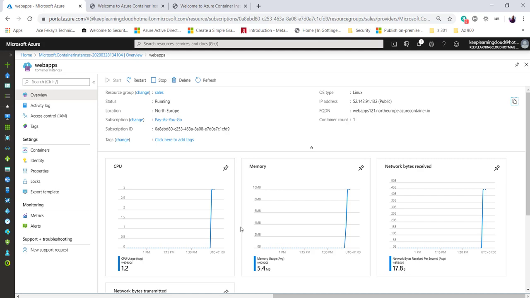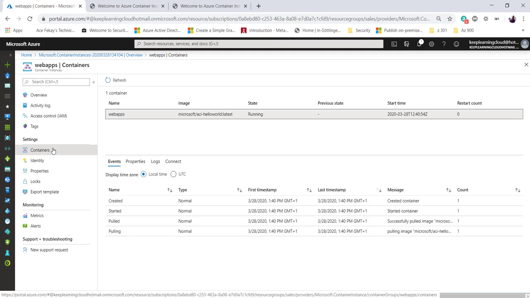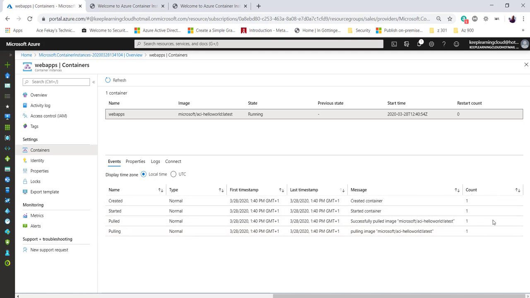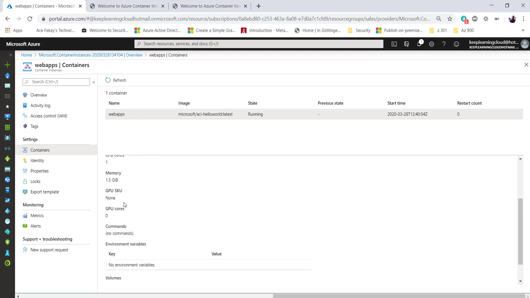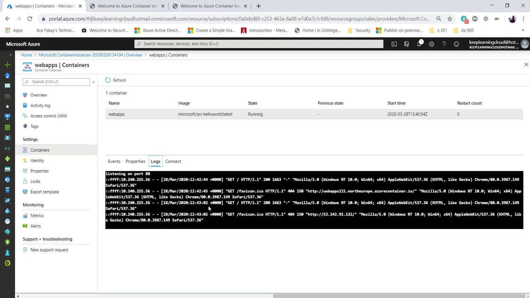of your web application. When I click on containers, I would be able to see all the events that have happened with this container. So when the image was pulled, and what particular image was it? We picked up the ACI Hello World image. When did it start? When was it created? Several properties related to it as far as the compute power and specifications are concerned, and then all the logs that are generated on the go.